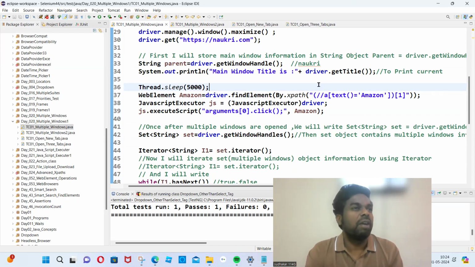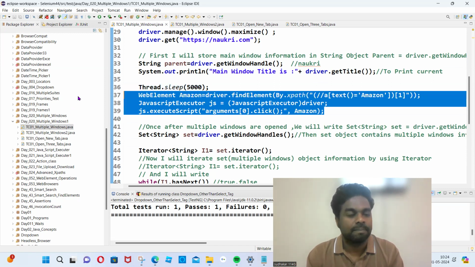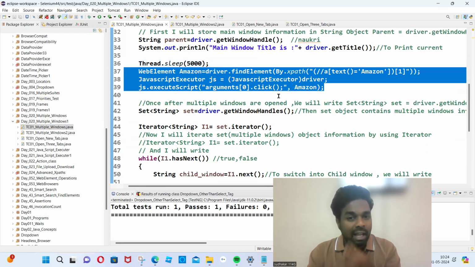Directly we were not able to click on the Amazon web element. So I used an alternative approach using JavaScript executor. Then only that click operation works on that web element. That's why I have written those 3 lines of code, and I'm clicking on that one.